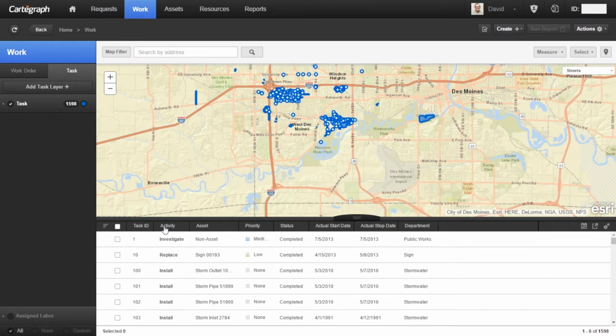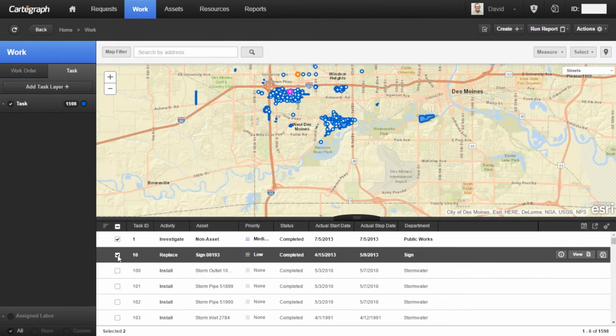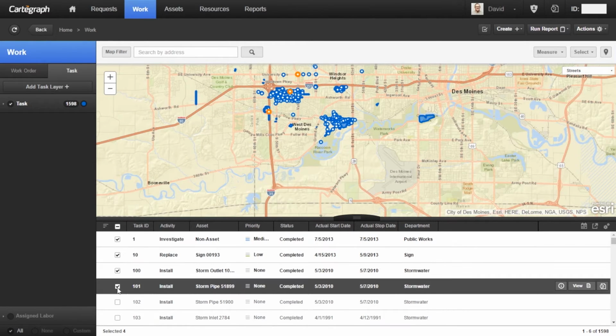If I want to select a record, I have the ability to select one or multiple at one time. Now, if I don't want to keep this selection any longer, I can clear the selection with the checkbox in the list header.